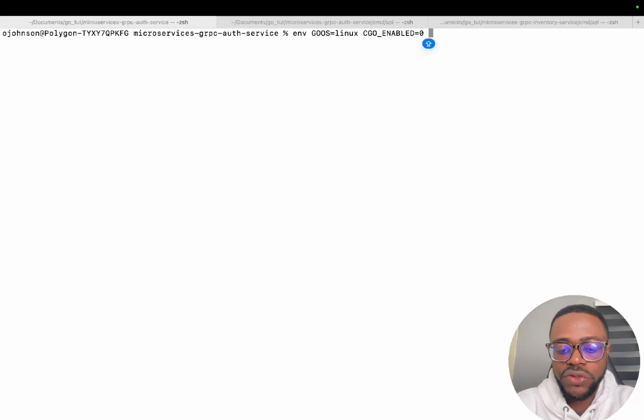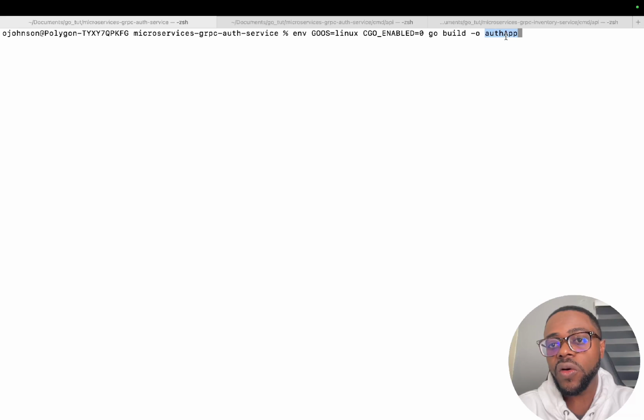And then what else do I want to do? I now say go build. This should be in small letters. Go build the output. What should I call that? Let me call this authentication, let me call it auth app. So our binary will be built from the Go application. The auth service will be built, and then the binary will be generated in a file called auth app. We are going to see that.